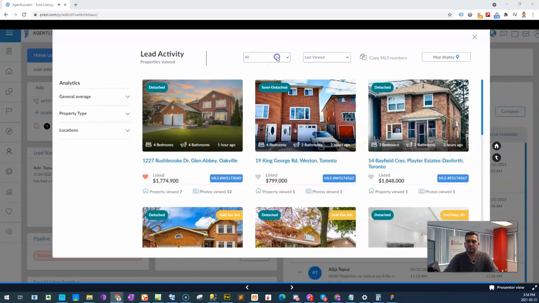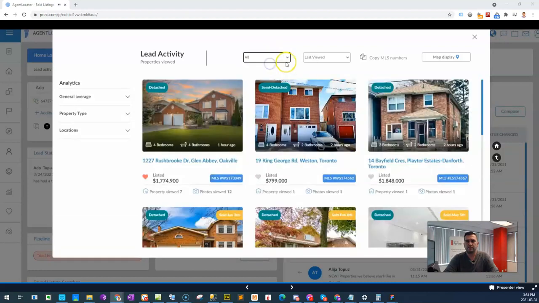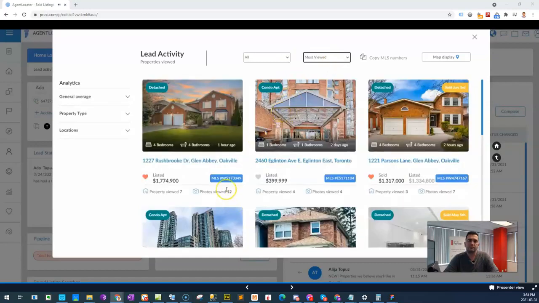The other thing we can do is look at liked properties. If I want to see only properties they've liked, I can pull it up here by liked. Or if I want to view all, let's say I want to sort everything by most viewed, so I can see which properties they've looked at the most. That's useful when you're qualifying a lead. You definitely want to look at what they're looking at the most, so you can reach out to them and give them some tips.